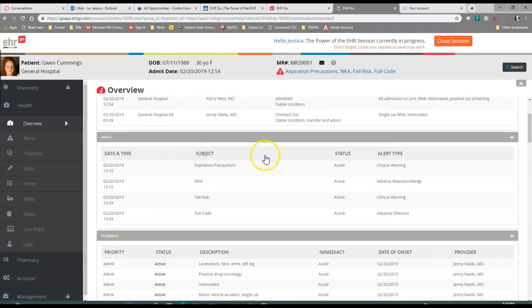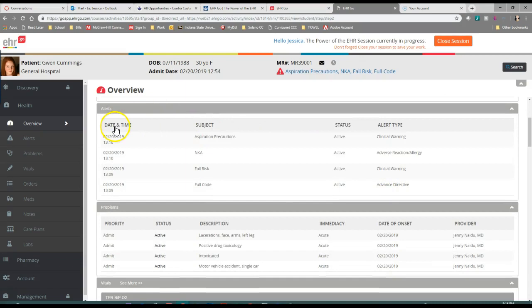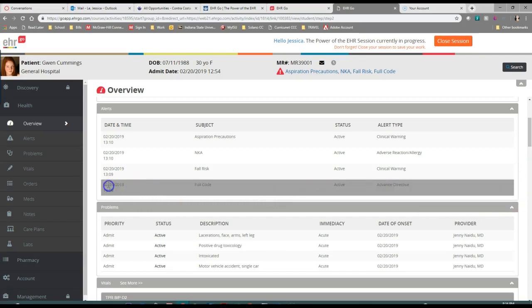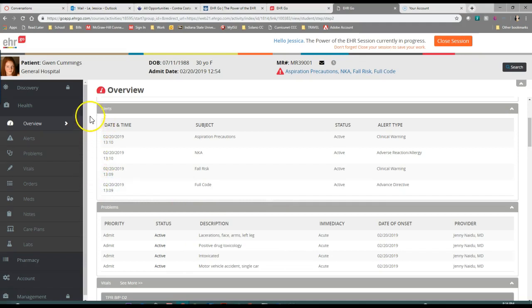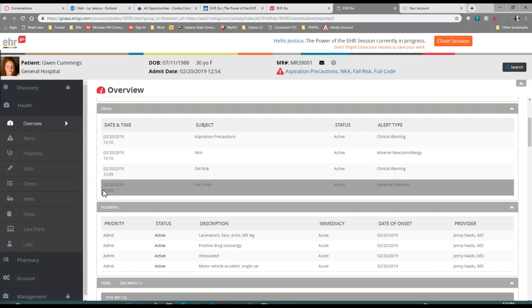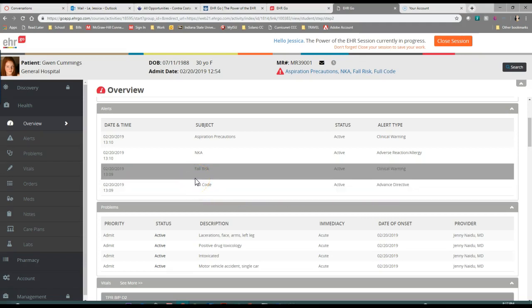We can also see if the patient has any alerts on the overview page, and so here we see that she has, let's click on, oh, this one, they don't click. So she has a full code alert that is part of her advanced directive. It's an active alert, so she has an advanced directive. If she goes into a full code, she has instructions for what to do for that. She's a fall risk. That's a clinical warning, so she is at risk for fall.